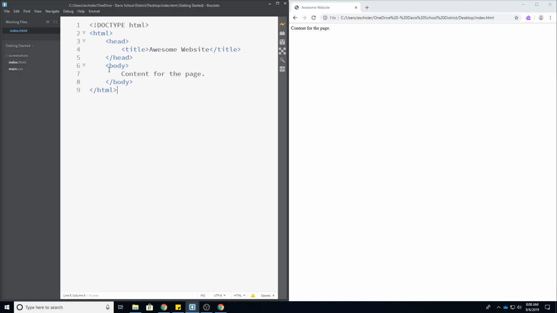Notice that a tag usually consists of an opening tag, which is a word surrounded by angle brackets, and a closing tag that is the same as the opening tag except for there is a slash before the word. Now, remember, all of the visible content on the page will come between the two body tags.